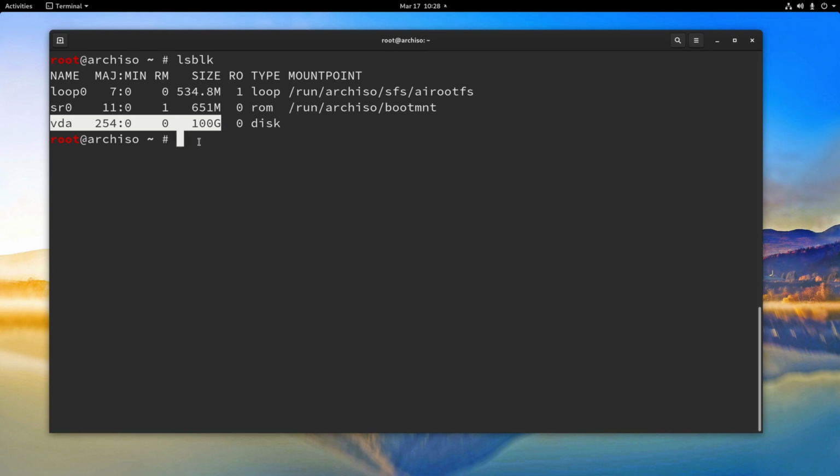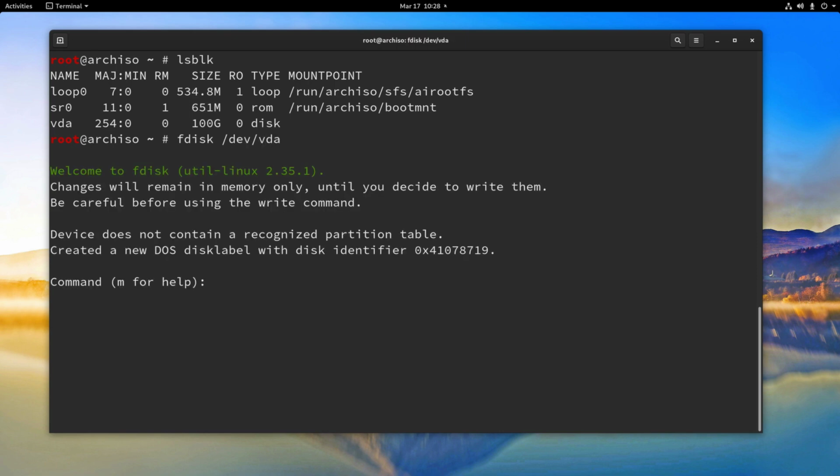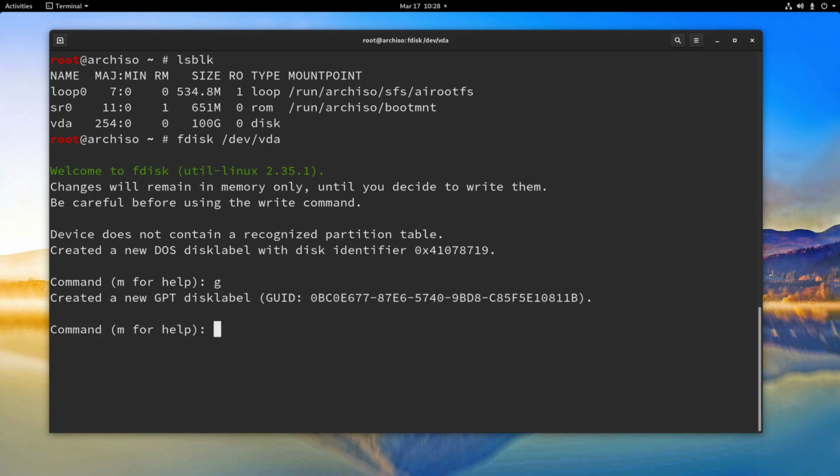This is a UEFI system, so we need to partition the disk with two partitions. One is an EFI partition and the other one is a normal Linux file system partition, a root partition. So let's begin by partitioning by typing in fdisk, our partitioning program, and then the disk path, so /dev/vda, and hit enter. So this is a UEFI system, so I need to create a GPT label, and I type in g and hit enter, and created a new GPT disk label.